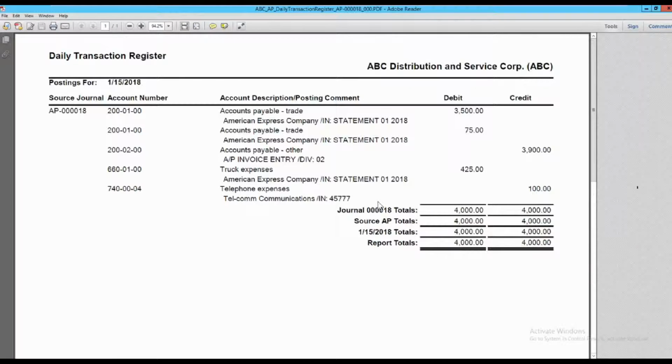The daily transaction register, a lot of it's just going between accounts payable accounts because that's all I'm doing. No new expense has been recorded except for my $425 and $100 from another invoice.